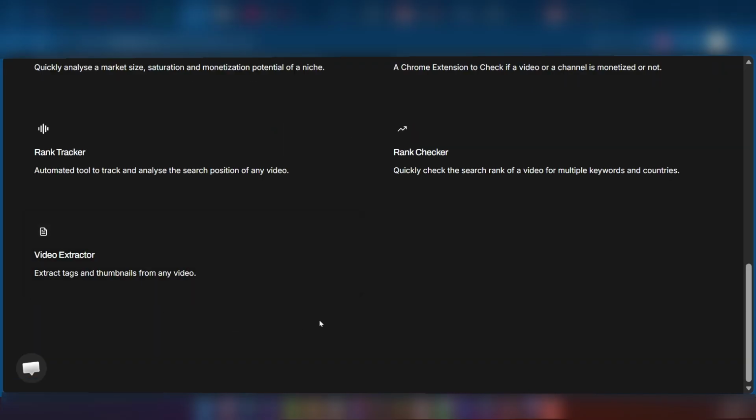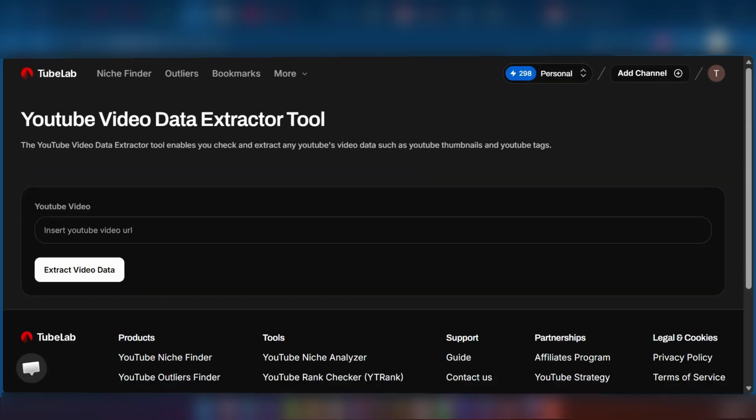Next, we need to talk about tag extraction. If you click on Video Extractor, you can see here extract tags and thumbnails from any video. So what you simply need to do right here is to paste in the YouTube video URL and click on Extract Video Data. When it does, pay attention to the details.